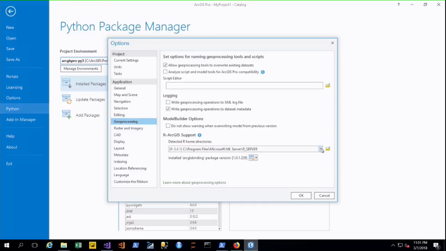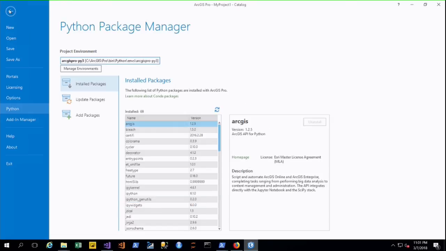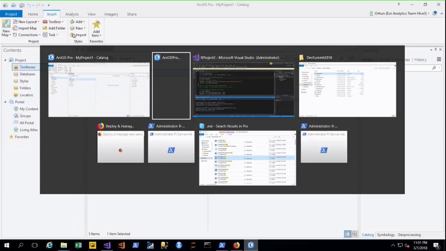I generally have multiple versions of R on my machine because I do different stuff with different versions. So I have the Microsoft R, and I have R server. And integration is very easy. If I want to integrate the ArcGIS binding package to my Microsoft version of R, I just select that version, and then I integrate it, just like I did before. So it's exactly the same experience for you.